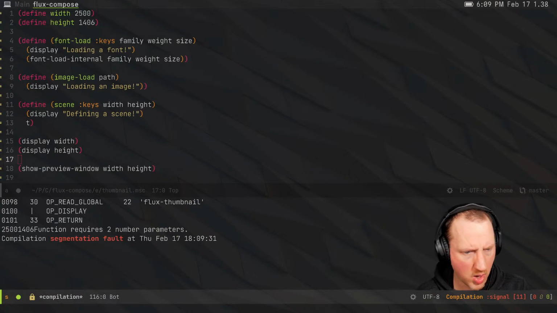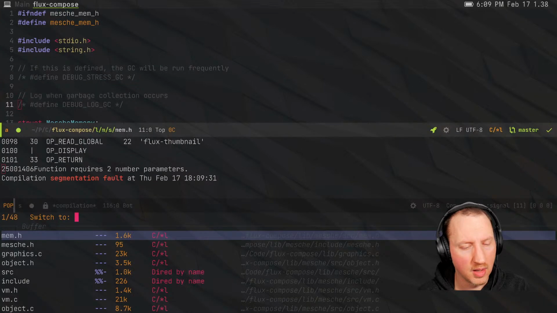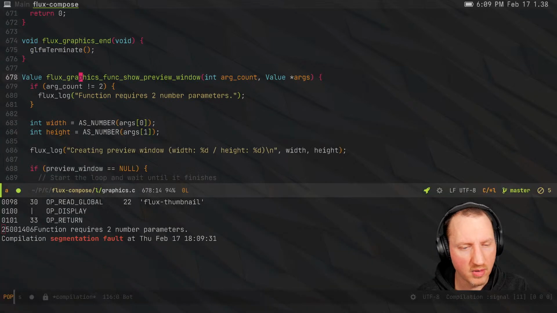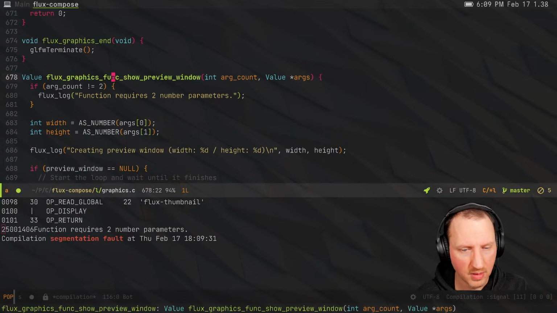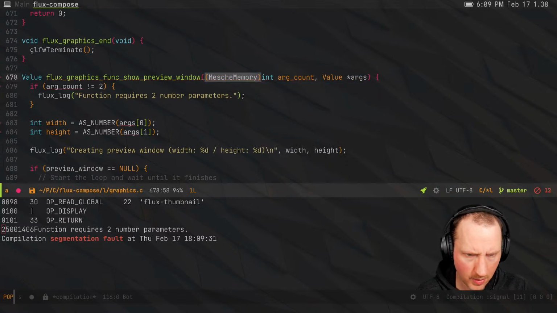I don't understand why it's... oh. Hold on a second. Interesting. It never got me to update those functions. Huh. This is why it's happening. Mesh.